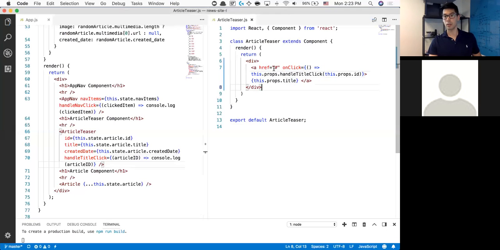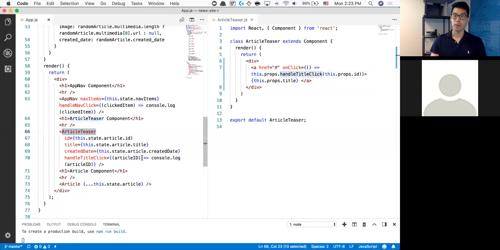So what's happening is app.js is your main entry point. It renders out an article teaser component. This article teaser component has a render, which is what shows up on the screen. I have an href that whenever I click it, it fires off the handle title click that was passed down from the parent. So this dot props, and again, that's all the things that are being passed in from here to here. So these 4 things. Handle title click gets fired off, and then all it's doing is console logging article ID.